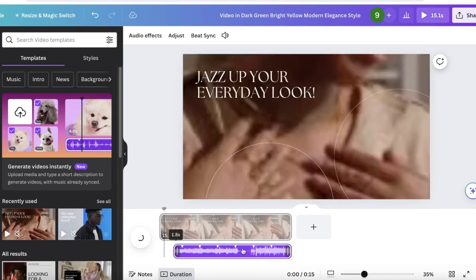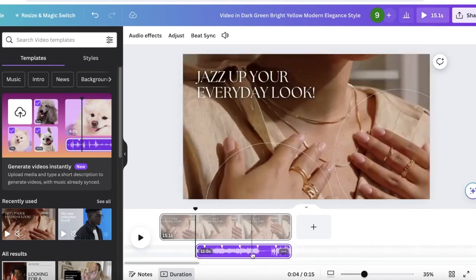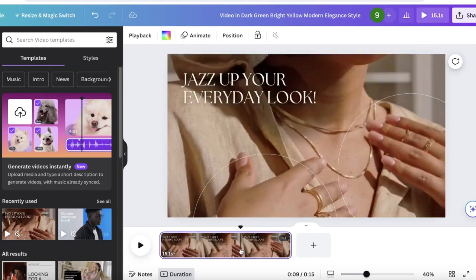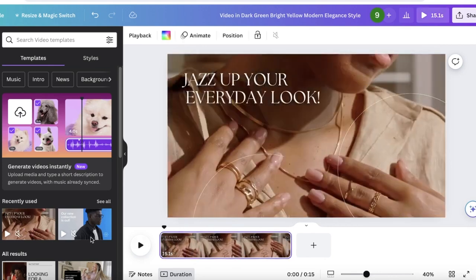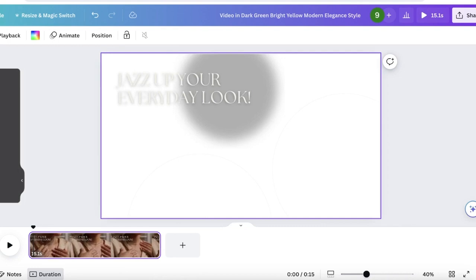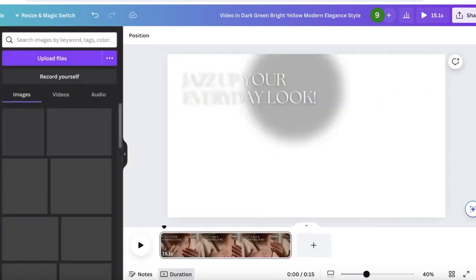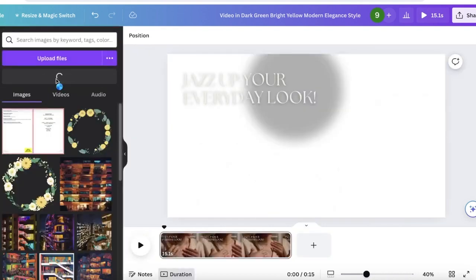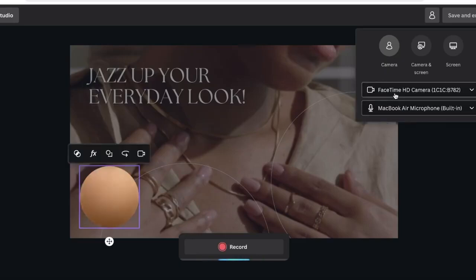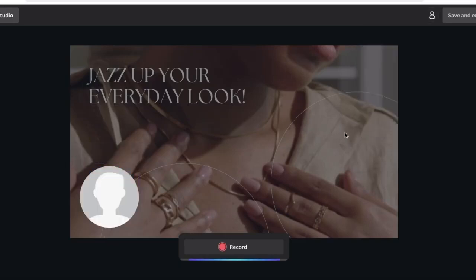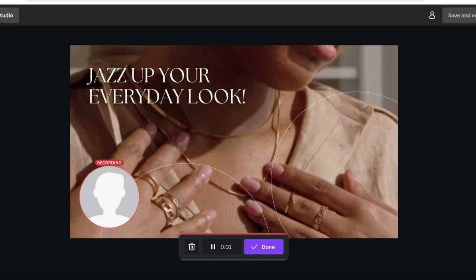And you will see on the bottom, you actually will have audio. So you can delete the audio from the bottom. Then what you're going to do is go into the left panel and go into your uploads. And once you go into the uploads, you can go into record yourself. And from here, you're going to close your camera and click on record. Now, from here, just record the audio as you would like it to appear with your video.